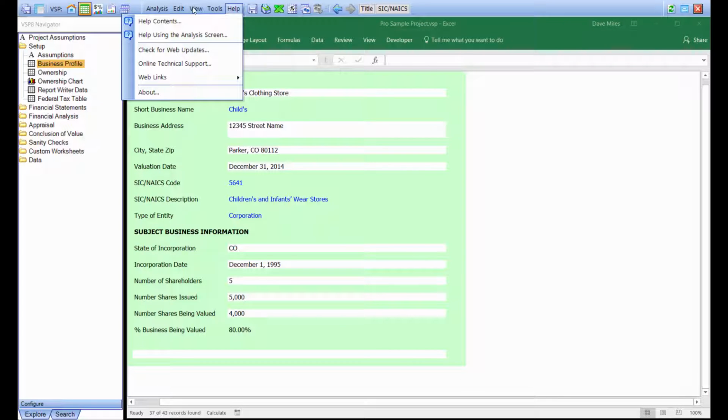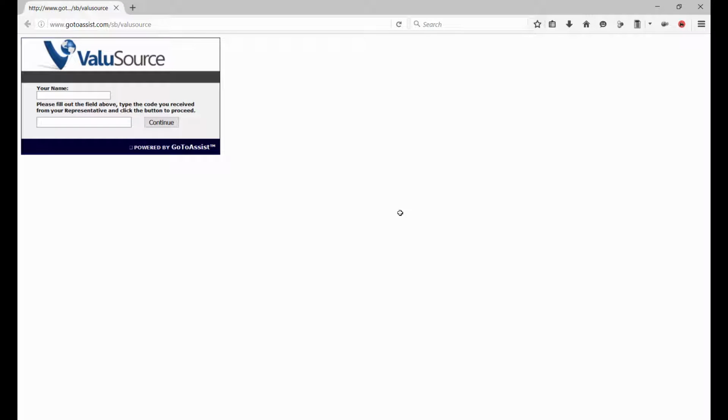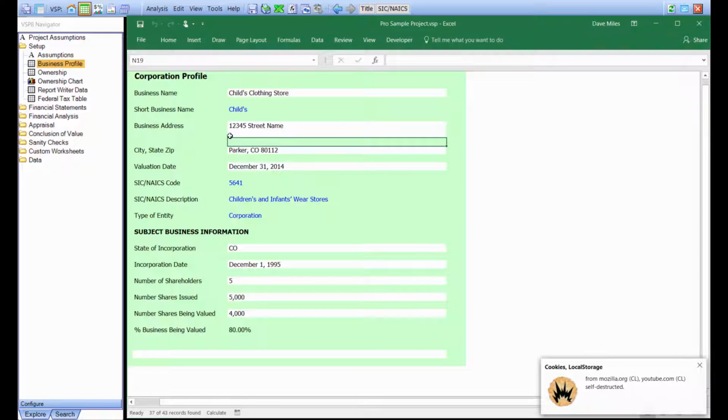The other item is Help. Help Online Technical Support will launch a website that we use to connect to your computer over the internet. We use GoToAssist and we can connect. So you type in your name, and this is a 9-digit code that is used to connect through the internet.